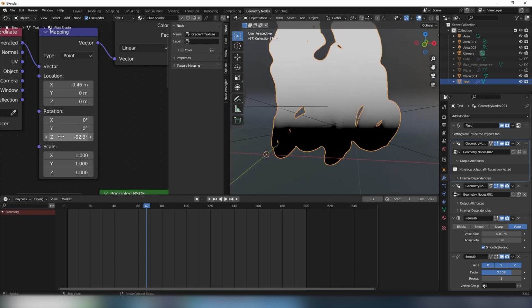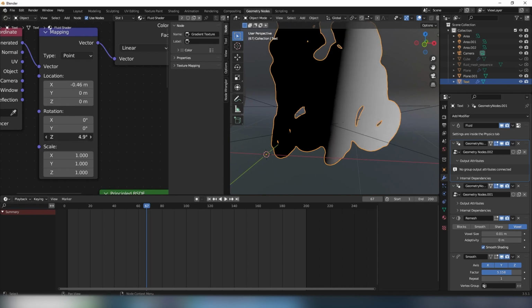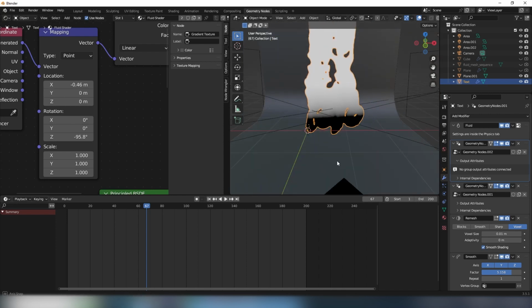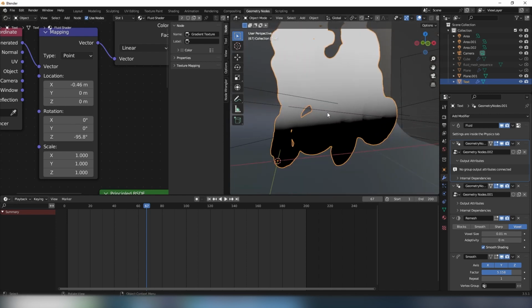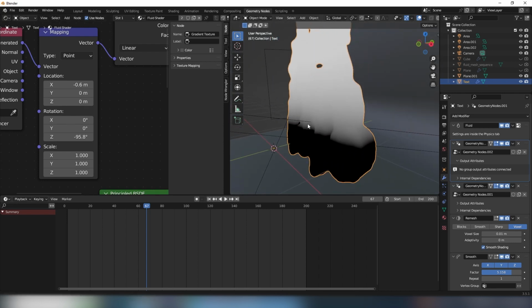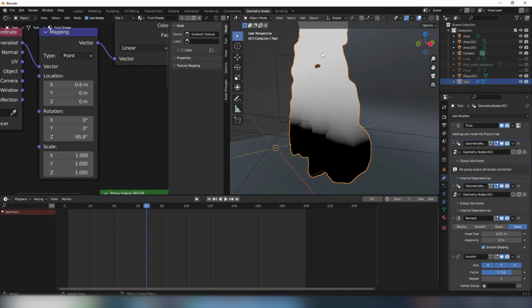So you want to rotate the texture, like for example, if the texture is like this, you have to rotate it to the left, so you get this, and then you have to position it with the X, Y, or Z. It depends on your scene, basically, how your object is positioned. But you want to position the gradient texture so that it's covering the top part of your text that is morphing into the liquid, right?